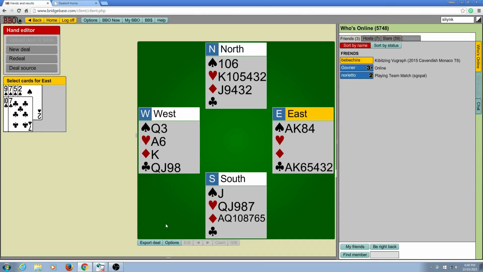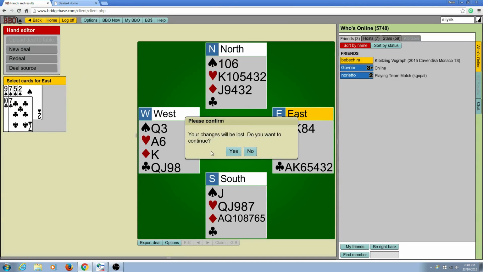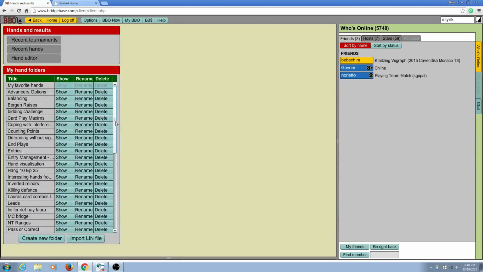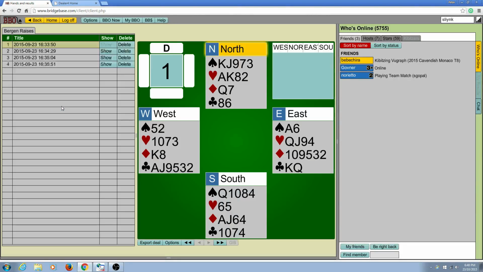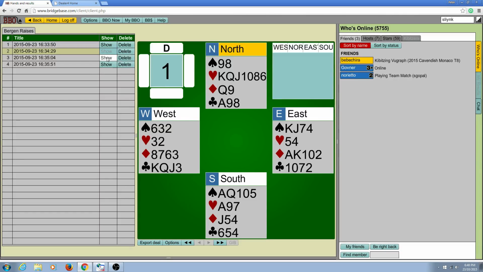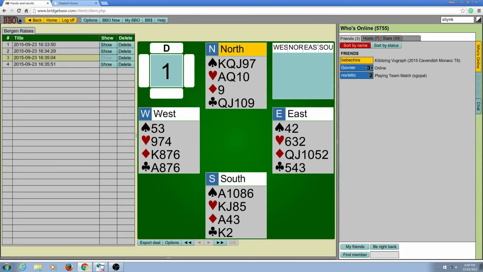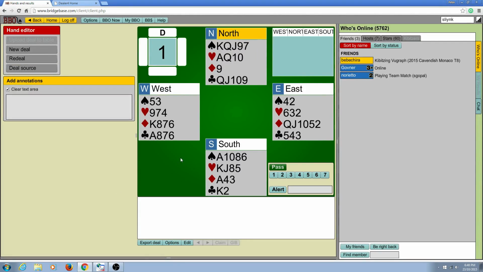Now once you're happy with your deals, if you go back, when you come to your folder, you can then say show. And what's going to happen is that you'll have a list of all the hands that you've put in there, and you can go through them. Now if you want to actually edit them after you look at them, you simply go Export Deal and you export it to the hand editor. And this is going to take you back to where you are, and you can edit the hand.